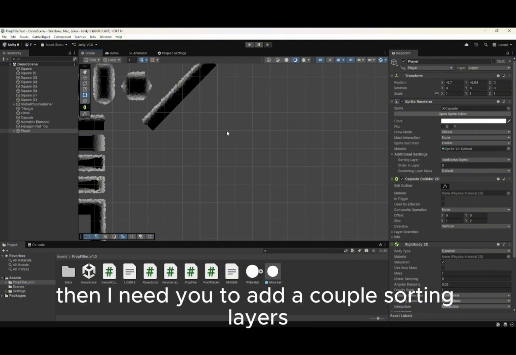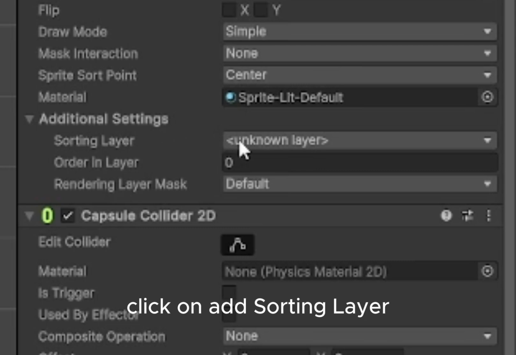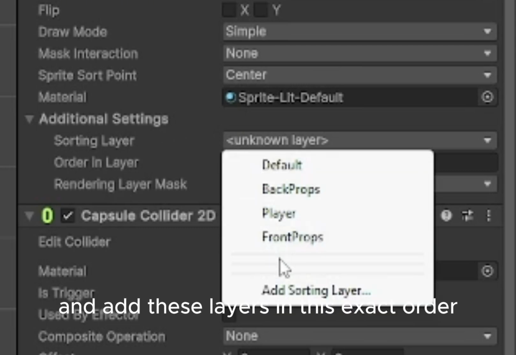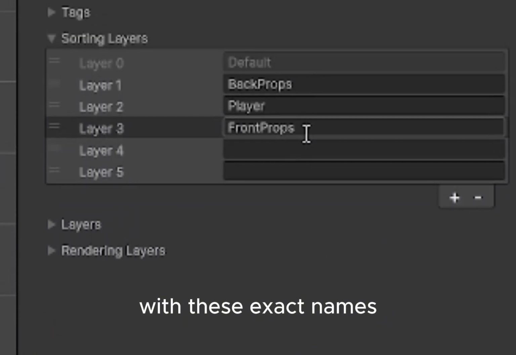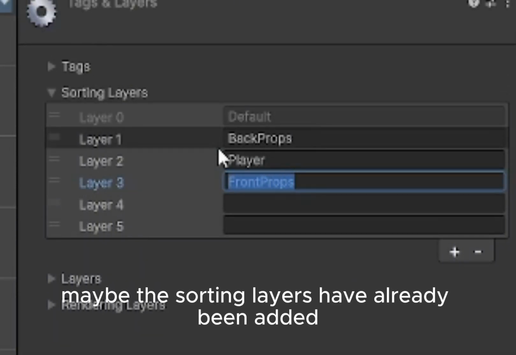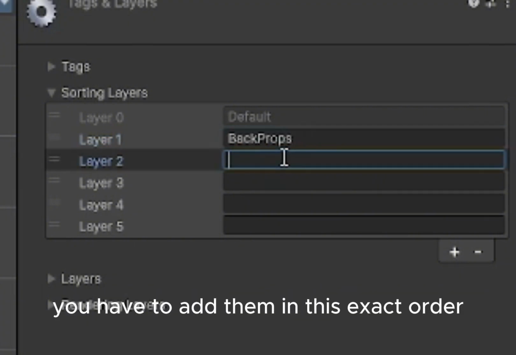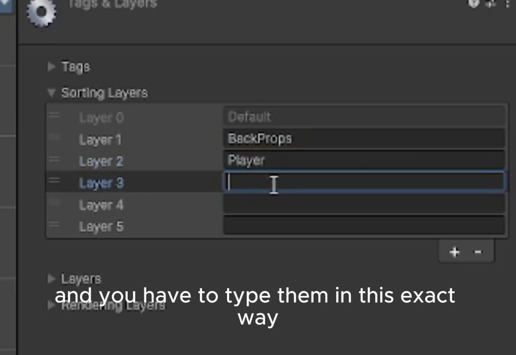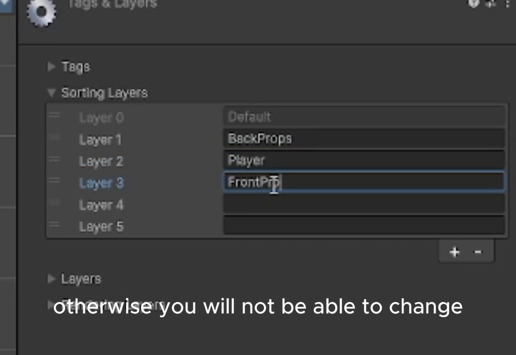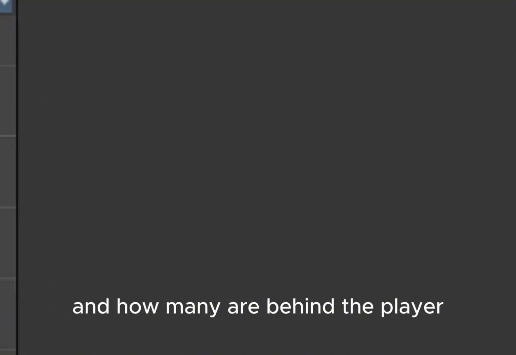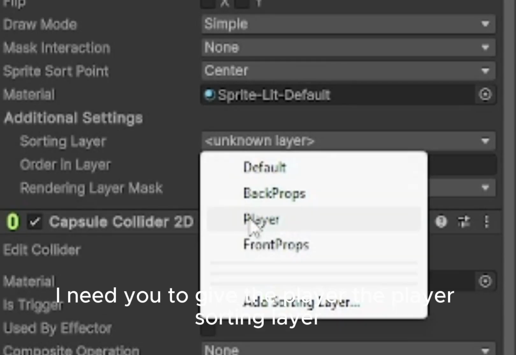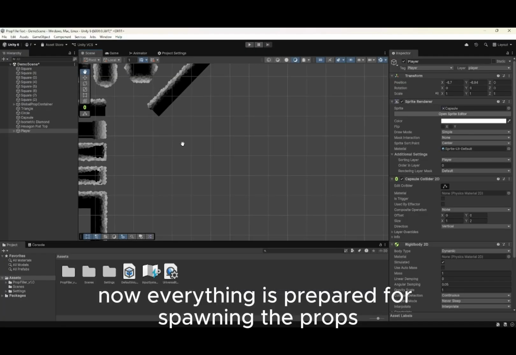Then I need you to add a couple of sorting layers. Click on Add Sorting Layer and add these layers in this exact order with these exact names. Maybe the sorting layers have already been added, but in the wrong order. Just delete them and re-add them in the right way. Just to make it clear, you have to add them in this exact order and type them in this exact way. Otherwise, you will not be able to change how many layers are in front of the player and how many are behind the player. Last but not least, I need you to give the player the player sorting layer. Now everything is prepared for spawning the props.